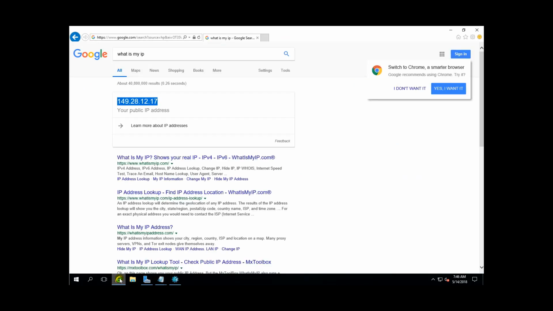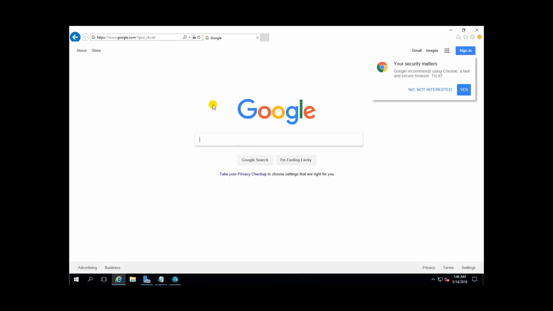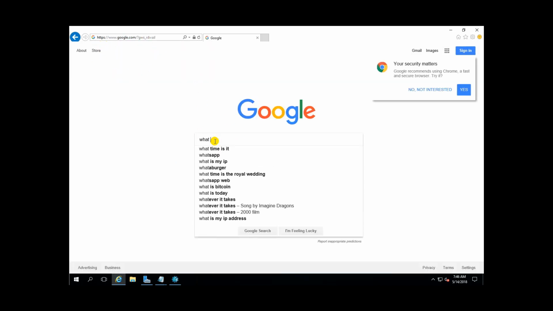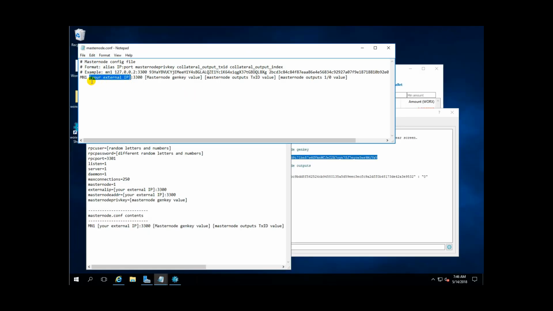If you don't know what your external IP address is, you can just go to Google. I already have it up, but let's just go to Google to show you how to do it. And you say, what is my IP? And Google will spit out your IP address for you. And you want to make sure you have a static IP address. If you're on a network where you're getting different addresses all the time, then you can't really run this masternode. You want to have a static IP address so your masternode is on a static IP. So paste your IP address there.